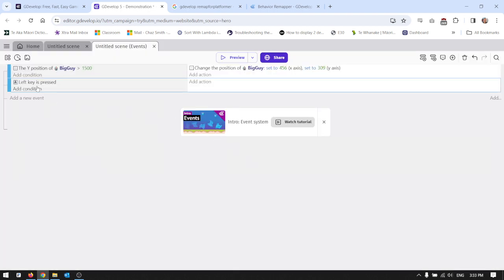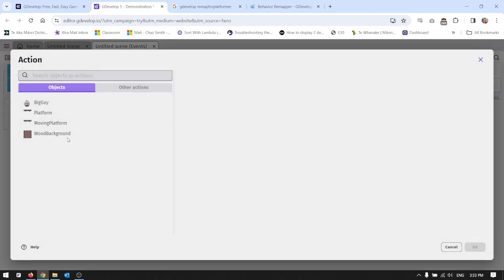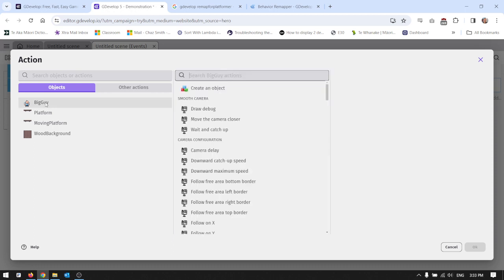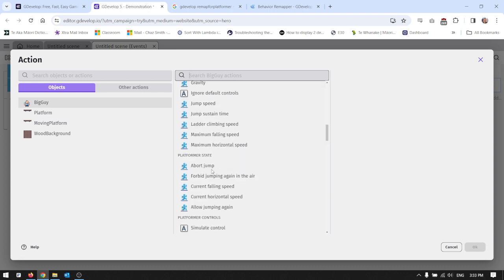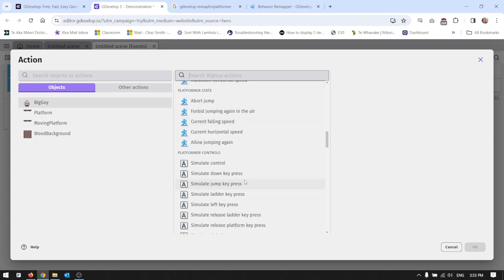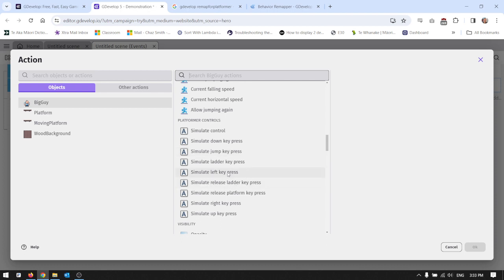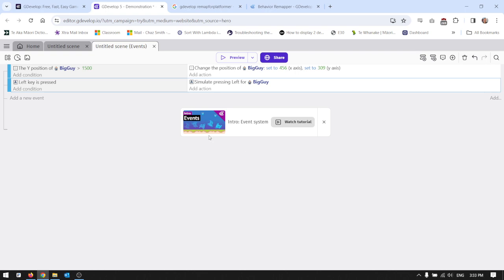Cool. So when the left key is pressed, add action, and this time it's Big Guy, and because he's a platformer object, he's got a bunch of platform things that we can do. And one of the things that we can do is simulate pressing a key. In this case, left key press. Cool. So now when the left key is pressed, he'll simulate pressing left.